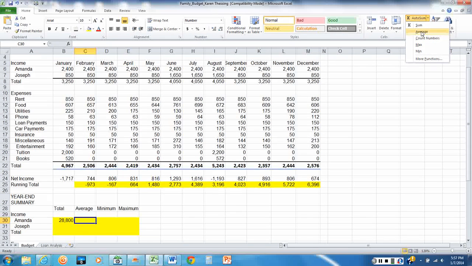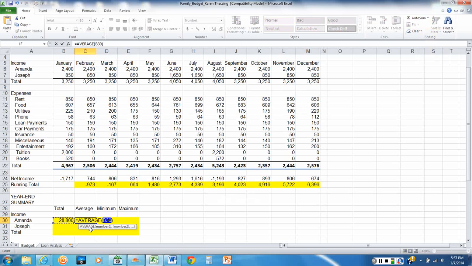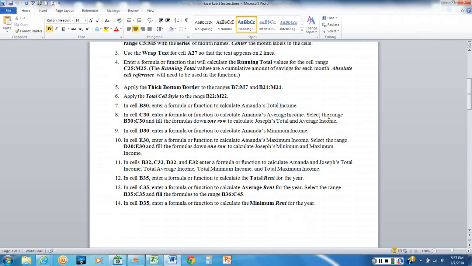So click average. Now we need the average of Amanda's income. It's guessing wrong here. Amanda's income is, there again, that range B6 to M6. So go ahead and select that same range again, B6 to M6, hit enter. And what we need to do here is select the range B30 to C30 and fill the formulas down one row. And when we do this, it will automatically calculate Joseph's total and average income.